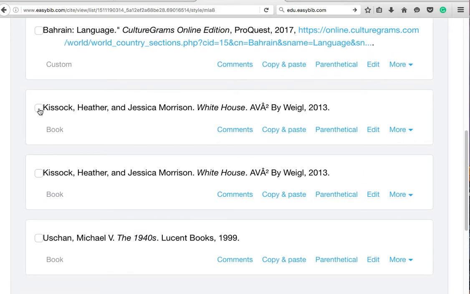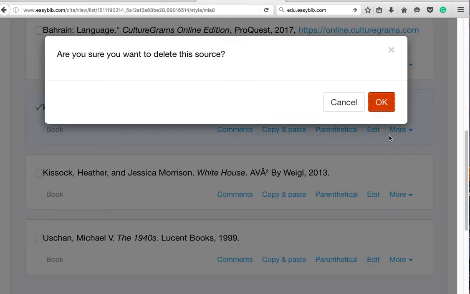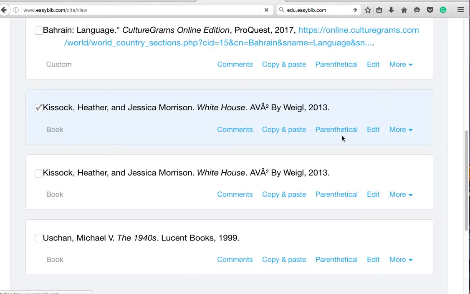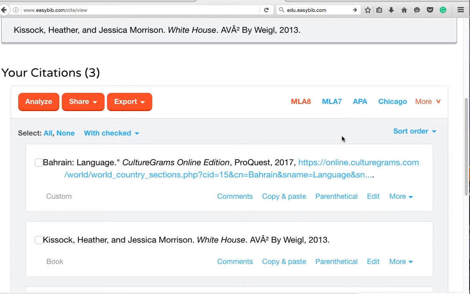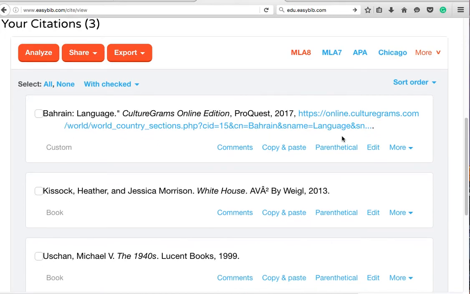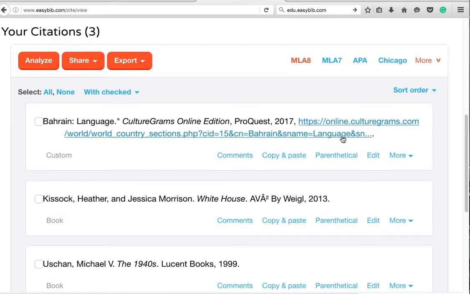I want to get rid of this, so if I just hit select and go under more, I can delete that. So now I should only have 3 sources in. And this is what you will be printing out at the end. And I can show you how to do this once you're ready at the end. I'll go over this again later.